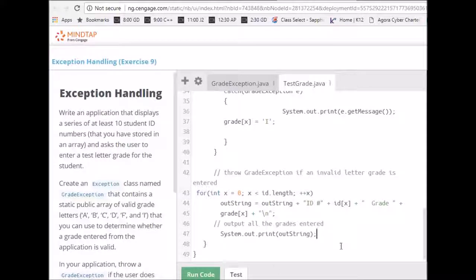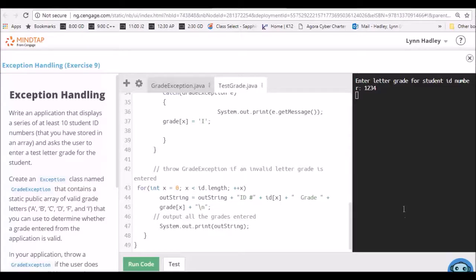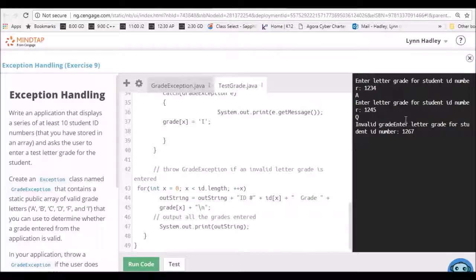Let's run this code. First, they want me to enter a letter grade for the first student. Put in an A. Letter for the second student. Let me put in something bad. Let me put a Q. All right, let me put in a C.